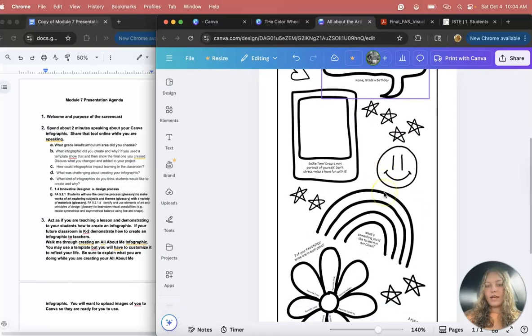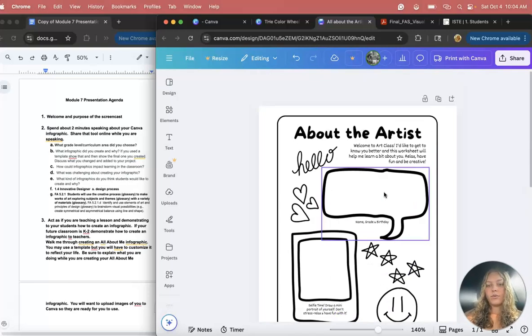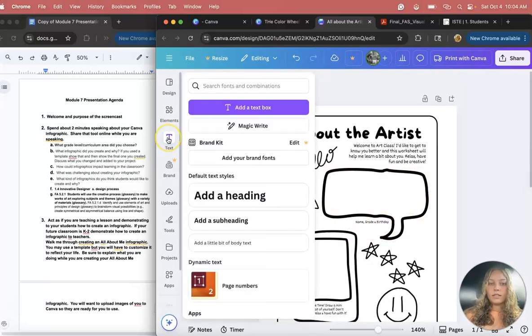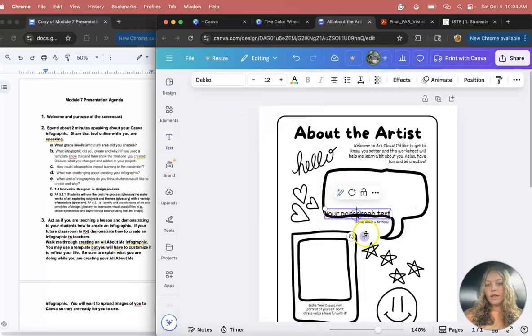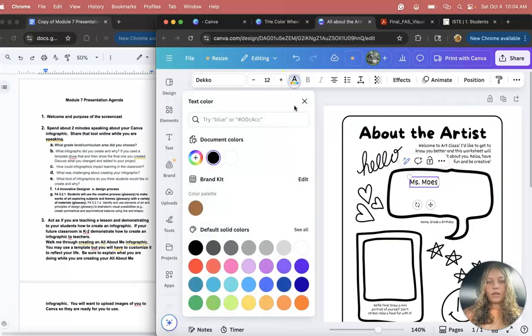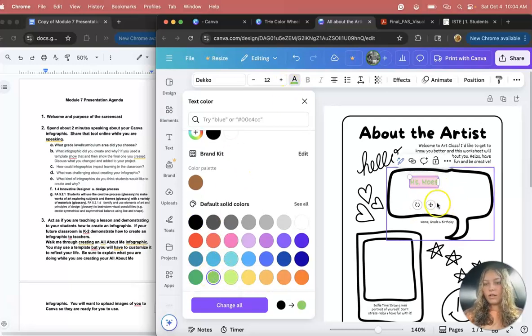So none of these have any text boxes. So when you're ready, this is how you create a text box. You go to text on the left side and then you click add a text box. And then here, you can put it in here. And then, so my name is Ms. Mose. And I'm going to make it my favorite color. Oops, I got to highlight it first. I'm going to make it my favorite color. Make sure that you can still see it.